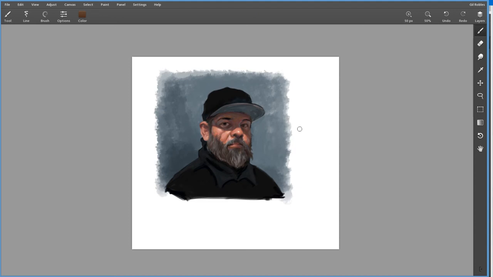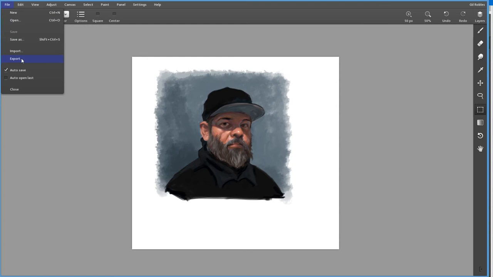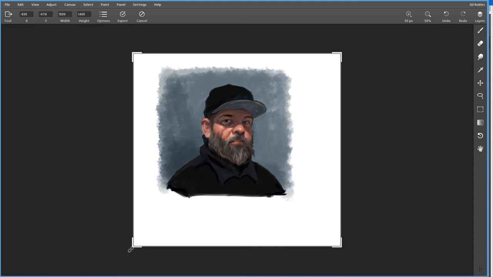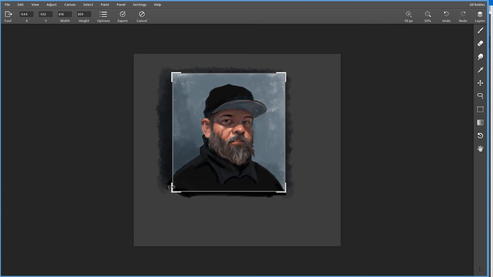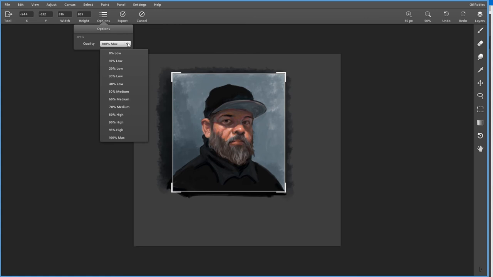So suppose I want to save this, right? Let me do this. Export. Because otherwise you can only save it as a Leonardo document. It's going to ask you to choose the area you want to export. So this is the area I want to export, that's my portrait. Once I choose that, you have options, you have quality, you're at the highest, which is the maximum 100. And so you say export.